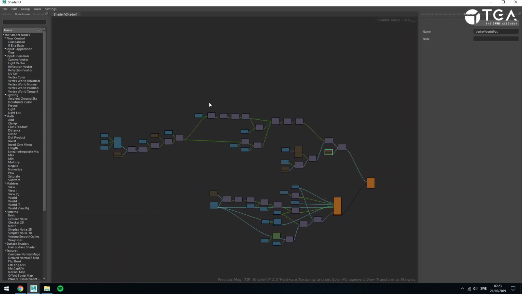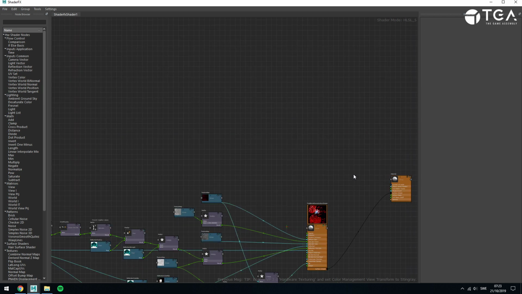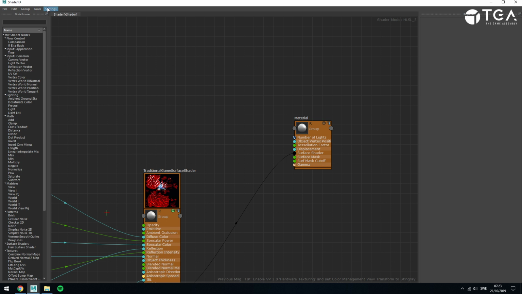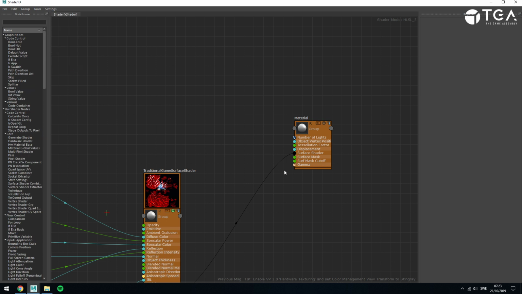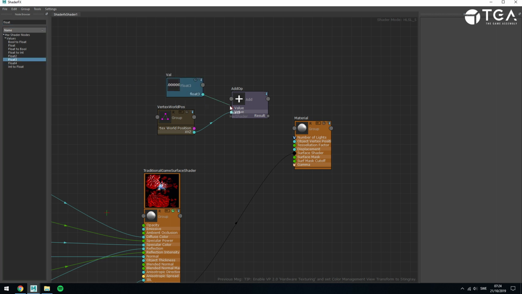So to do this, I think I'll just go ahead and delete all of these. And let's start from the beginning. We'll take it step by step. So I will enable advanced mode to be able to access all nodes here. I'll grab that node again, which is called vertex world position. And if I then just grab an add node, let's add a value here. Let's grab a float 3, for instance, like so, and let's add it over here.